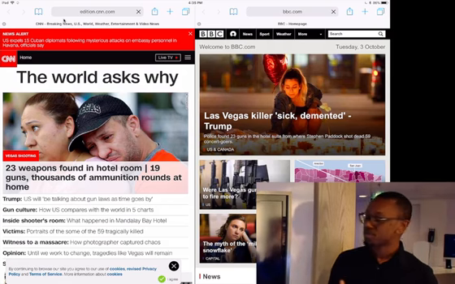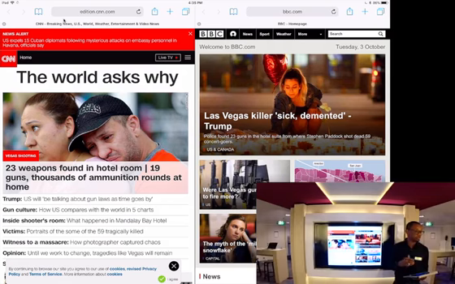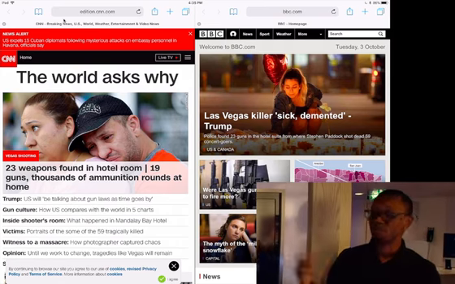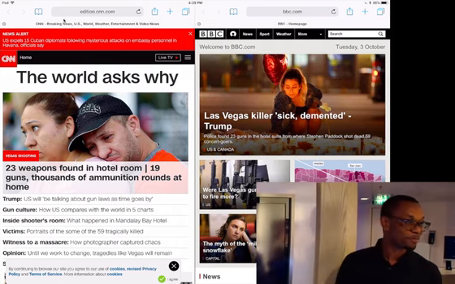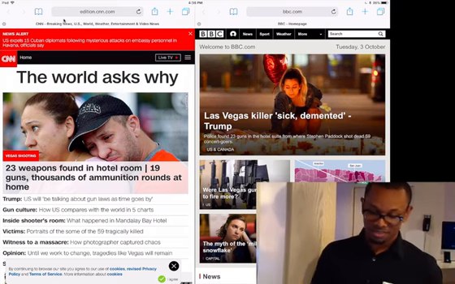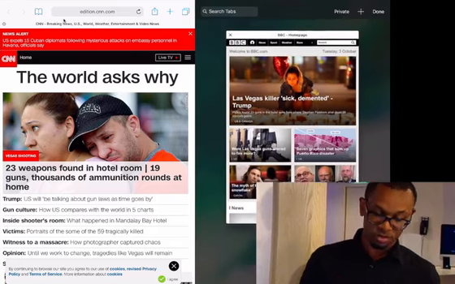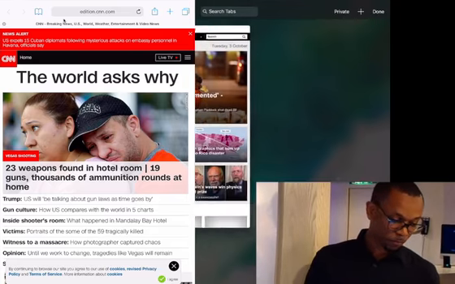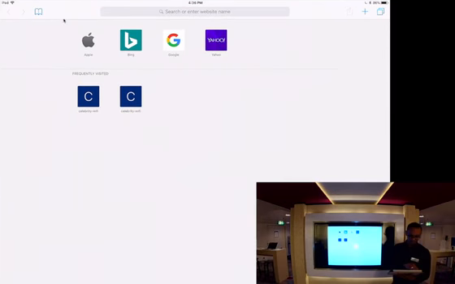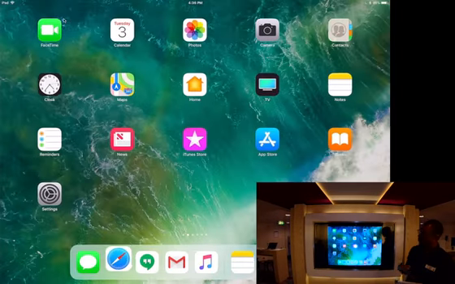So for me, this is one of the cool features in Safari to multitask when you're using your iPad. I really love my iPad, but unfortunately you cannot do it on your iPhone. You have to do it on the iPad only. Is that cool? This is one of the features I want to show. Now I'm just going to close it. That's all about split view.